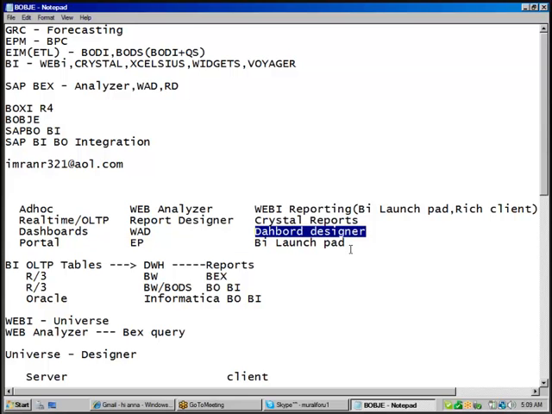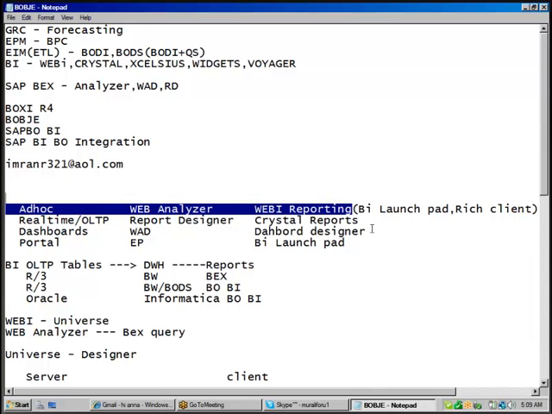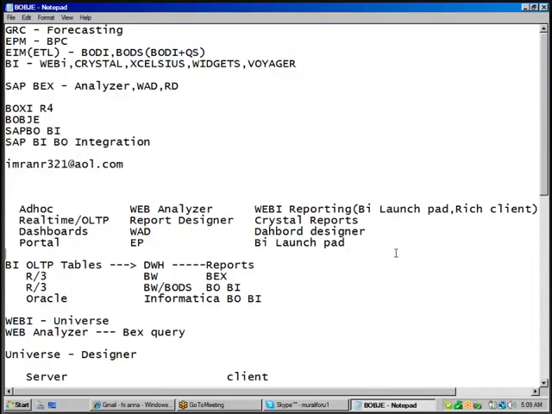In BO, for creating WebI reports, the current version of BO is called BO R4. In Release 4, you have two tools. Tool number 1 is called BI Launchpad. Tool number 2 is called Rich Client. For creating WebI reports, you can use either BI Launchpad or Rich Client.